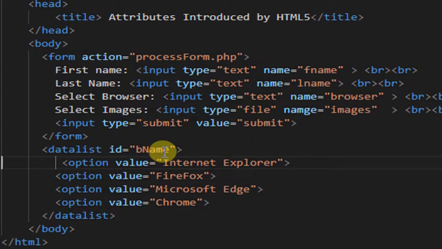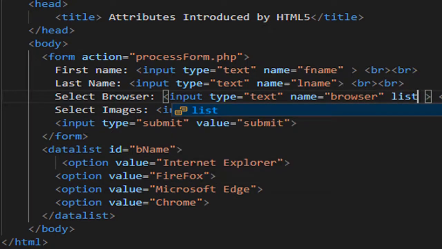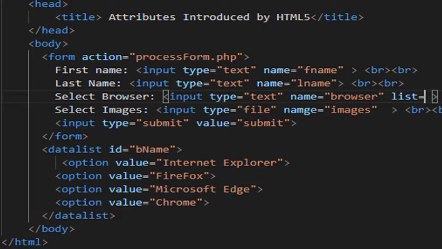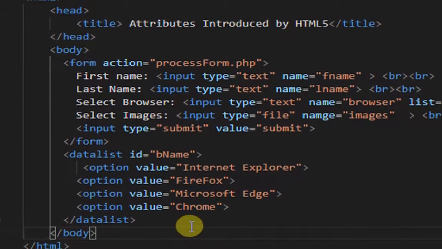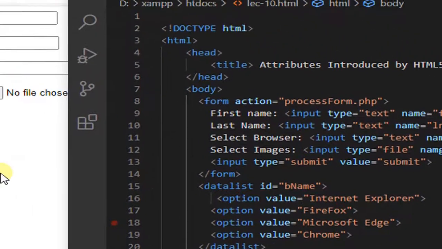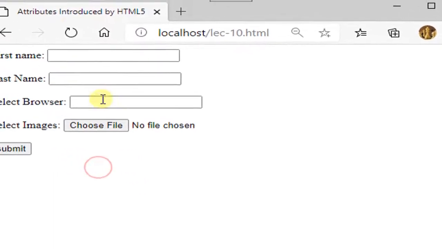Now come to this field, select browser, and put type text, name browser. So add the last property and set its value to browser name. Now save the file and come to the browser and refresh it.